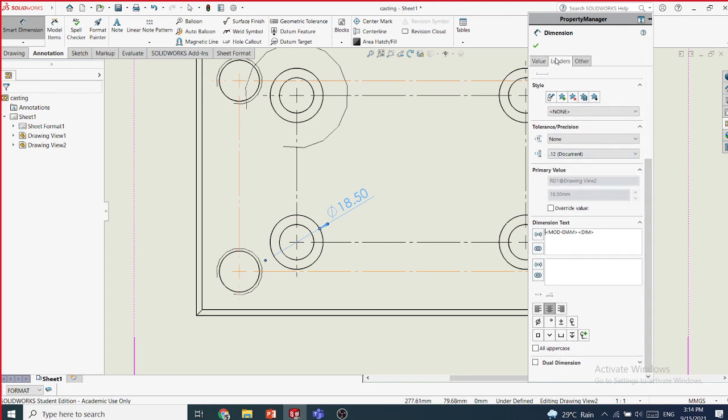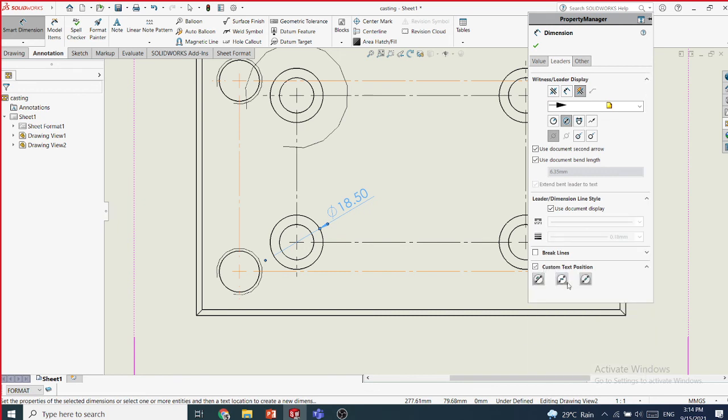Now I have to put the leader, something like this. So you have these options.